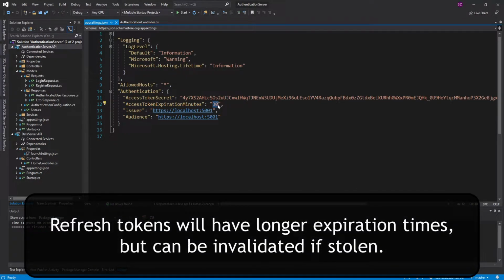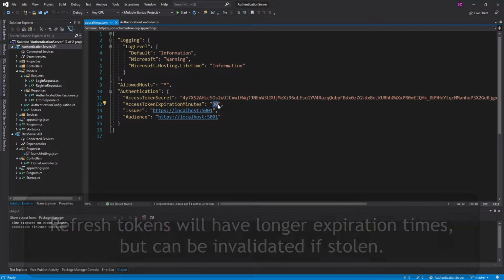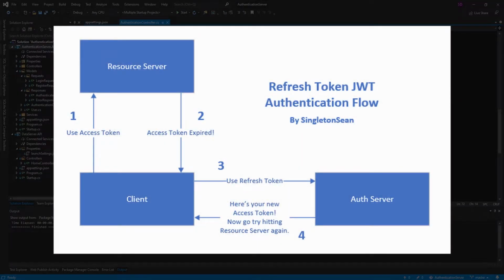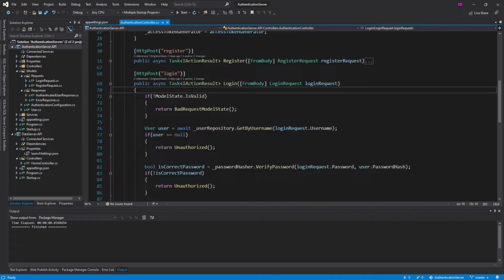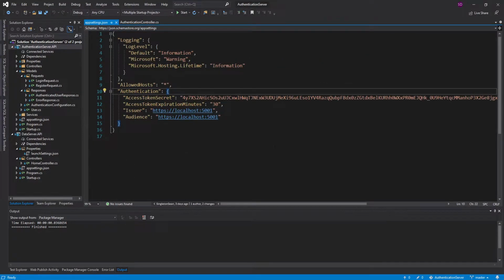So what we need to do is introduce refresh tokens so that when the access token expires, the user can send a refresh token to our authentication server and get back a new access token. And if this is implemented correctly on the client side, it's going to be a pretty seamless experience. So let's get an expired JWT access token so that we can test this out.